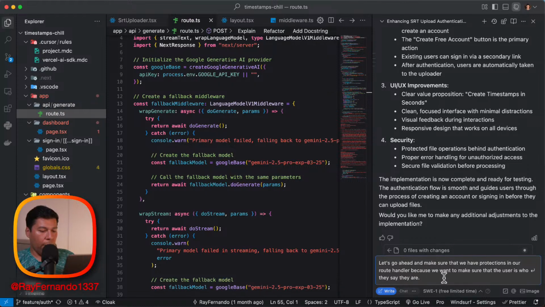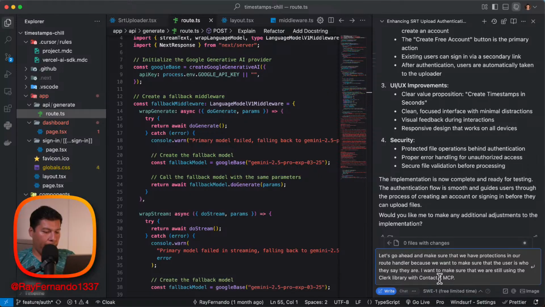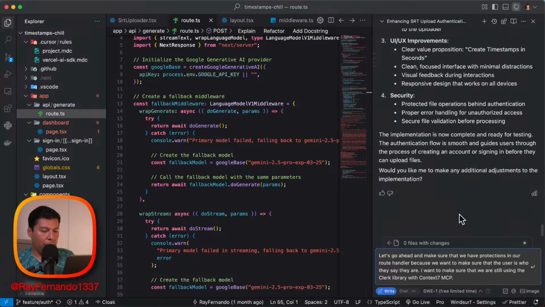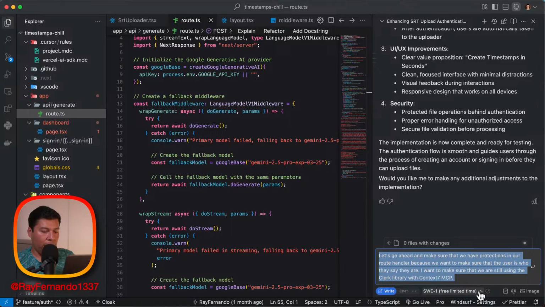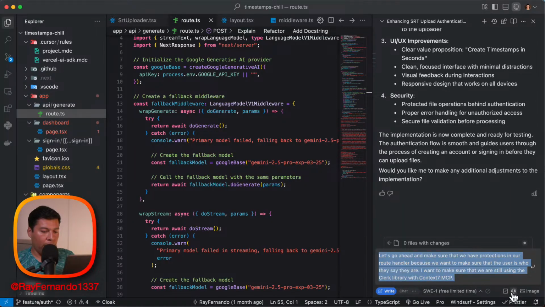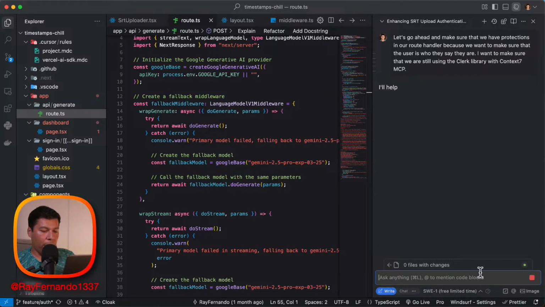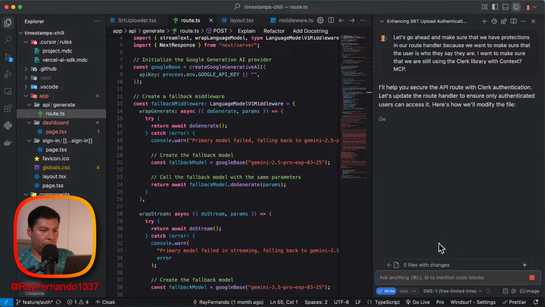I want to make sure that we are still using the Clerk library with Context7 MCP. Okay. So for those who don't know, we have that MCP server set up. Let me copy. Yep. Okay. Cascade's done. There used to be a way of seeing what MCP servers were set up, it was up here, but maybe I have to set up a new window. I don't know.